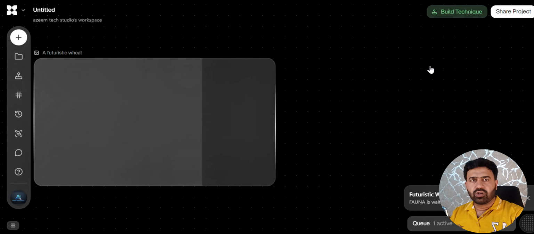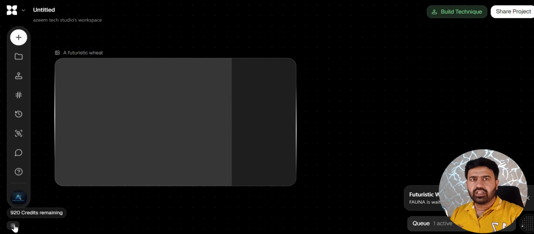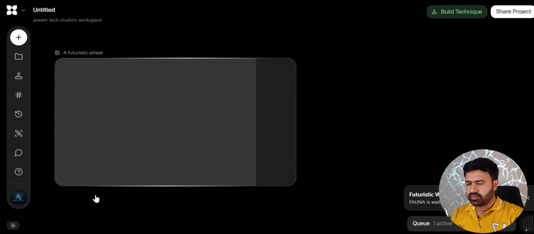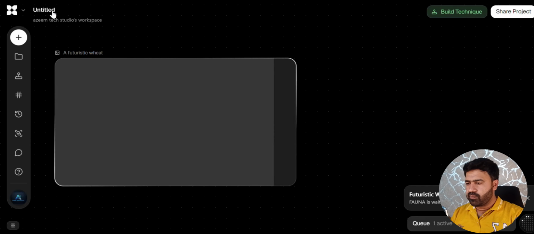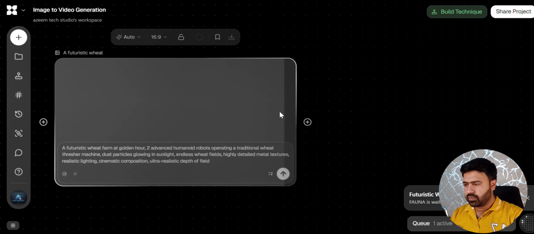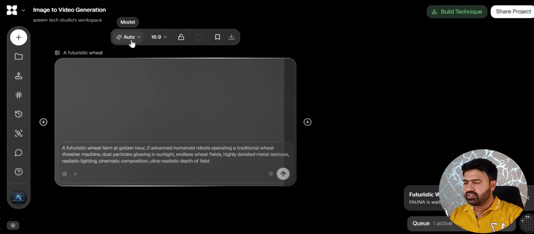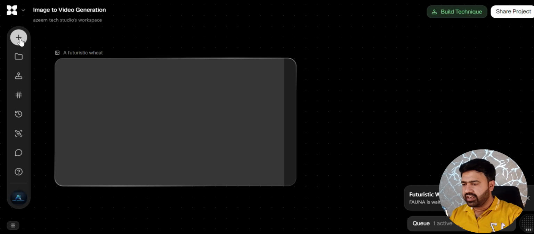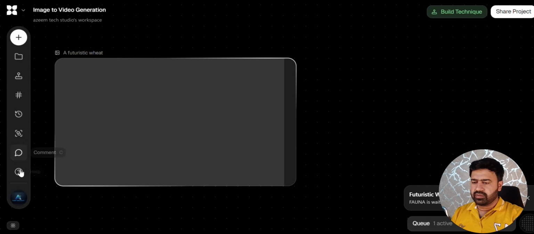So when you sign up on Flora, it gives you free 1000 credits. Here you can download, save and see the library, techniques, elements, history, feed and comments. This is also the help section.